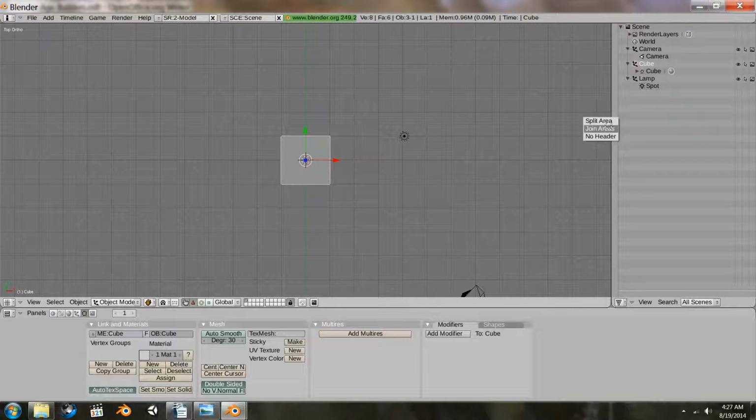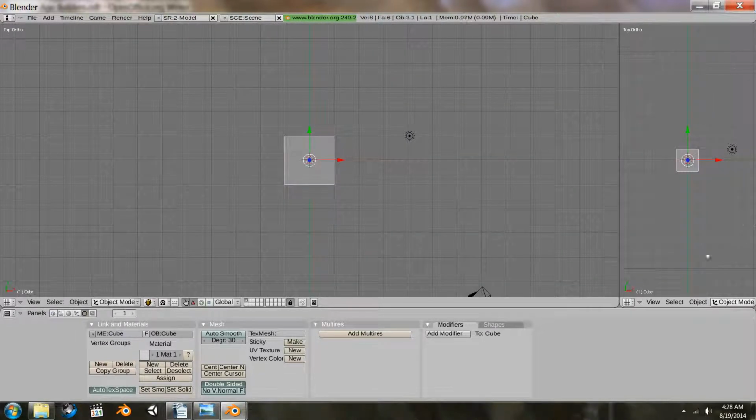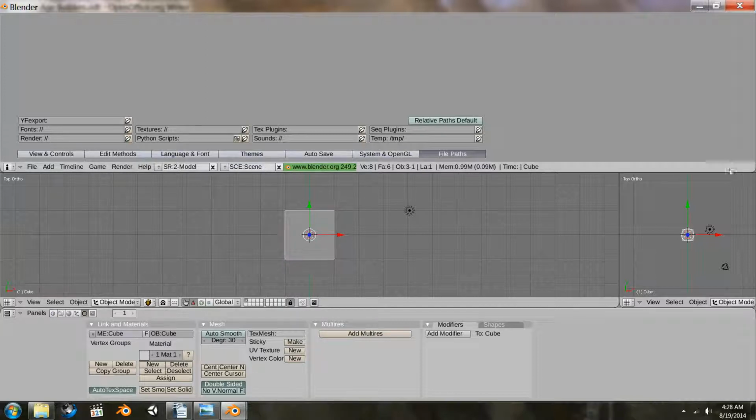probably, let's see, join area, like this. So to have what I just had, go up here somewhere where you see a double-headed arrow, right click and you can go to split area. And then these give you the kind of menu that you will have. Your user preferences menu is hidden up here. You got to pull this down.